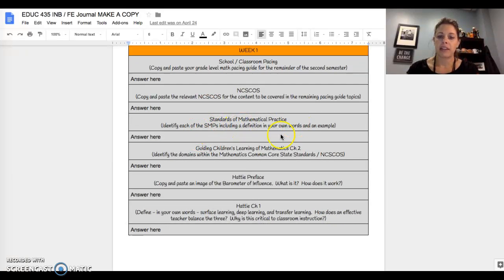Standards of mathematical practice. I showed you in your week 1 links where the hyperlink was to the document that explained the standards of mathematical practice. You're going to identify those 8 standards and define them in your own words and provide an example. That's not something you have to go out and find. You're just going to go back to that link, navigate to that, create your bullet point list, identify those in your own words, and provide an example.